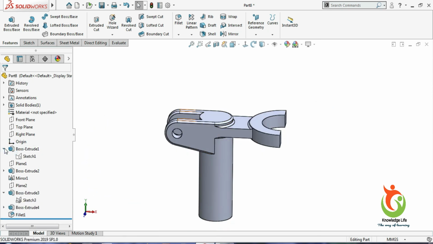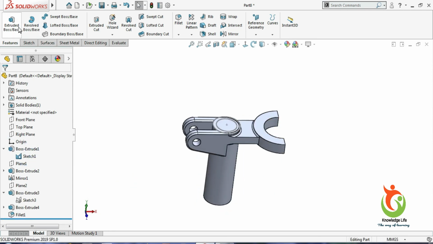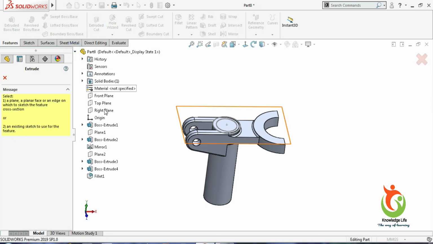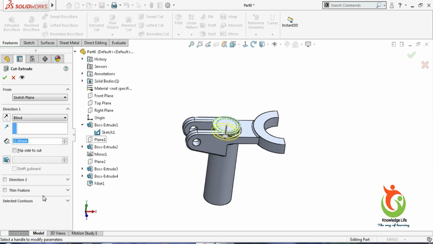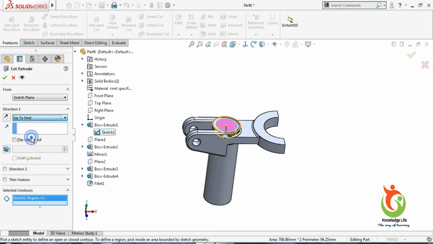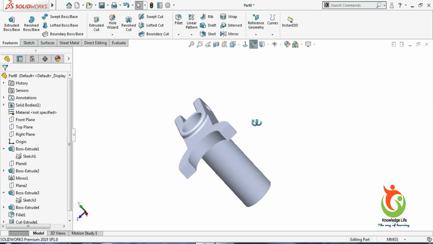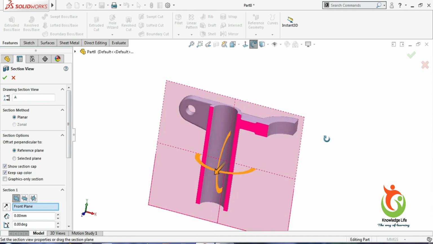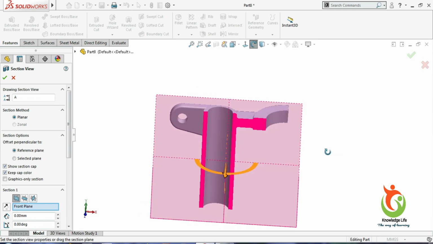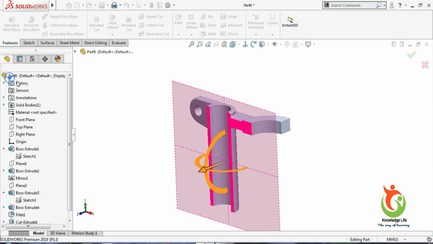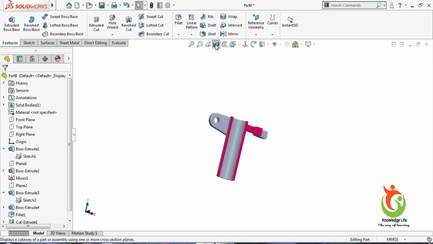In the first sketch you can see here I created 2 circles, so I will use that circle right now. So go for the Extruded Cut and from the drop down menu I will choose that sketch and from the selection contour feature I will choose this inner circle and just give the cut up to next and just go with the OK. And you can make the sketch invisible. So guys, you can see here your model is getting ready.